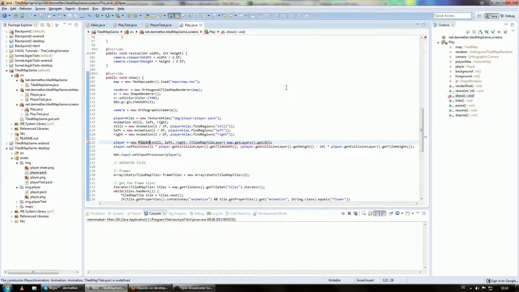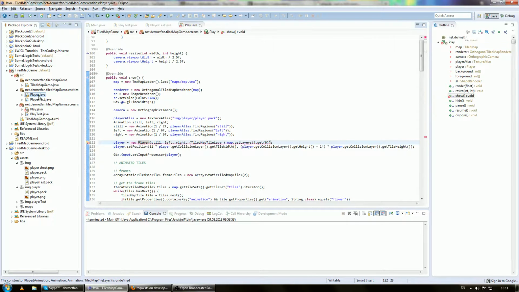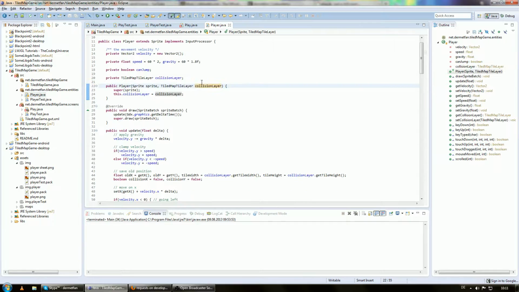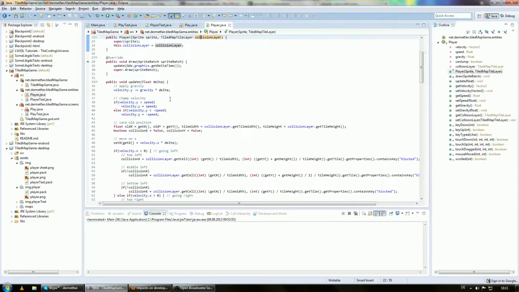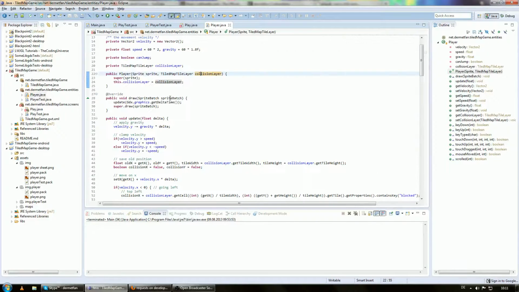We can now pass them into the player constructor, which still is the same constructor as before, so we get a nice little error here. But let's just go into the player class and change it to what we want. So where's the player constructor? Ah, there it is. We don't take a sprite anymore, but instead we take 3 animations. So animation still, animation left, and animation right.